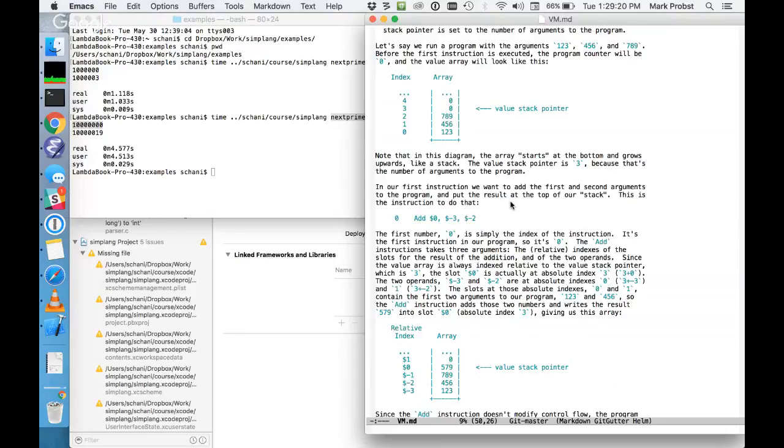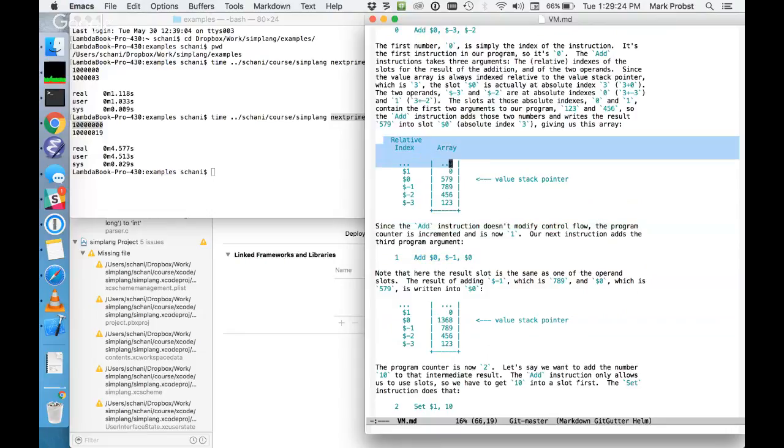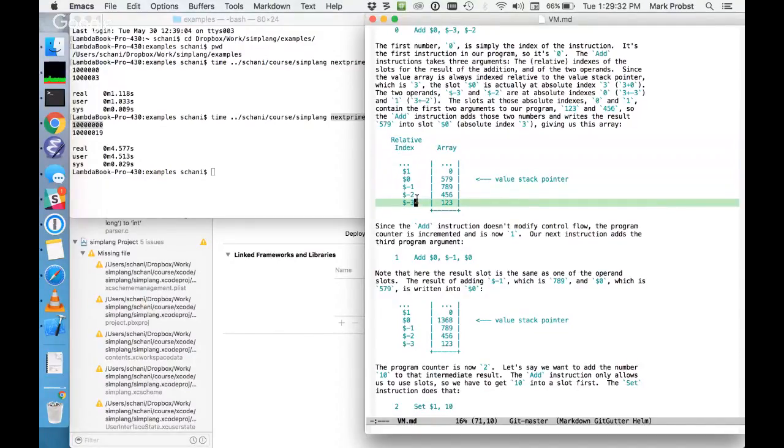So here in this diagram, I'm already only using the relative index because it turns out that in this virtual machine, only relative indexes are used. So you can't even use an absolute index. So everything is relatively indexed.